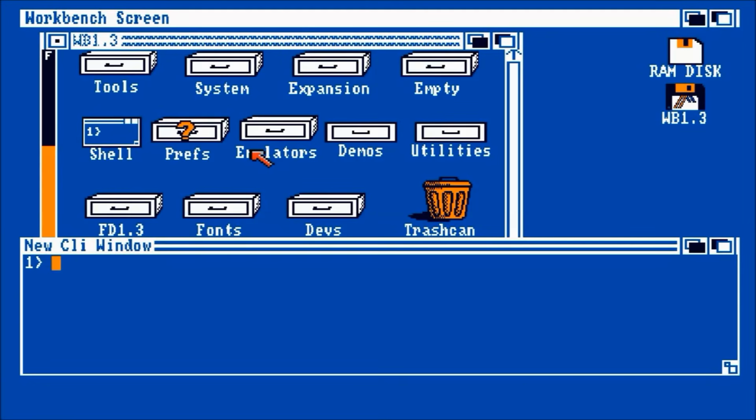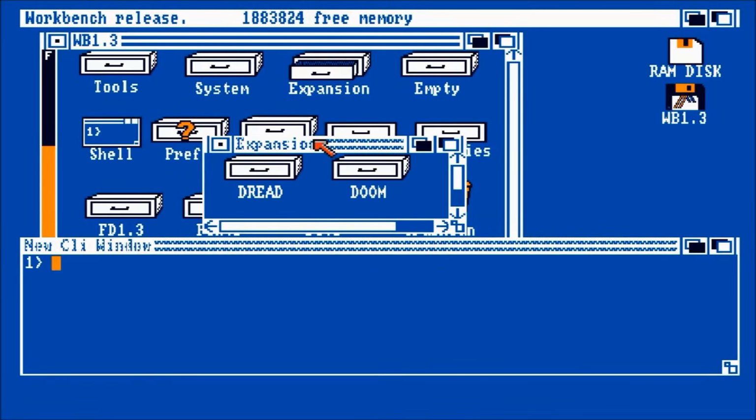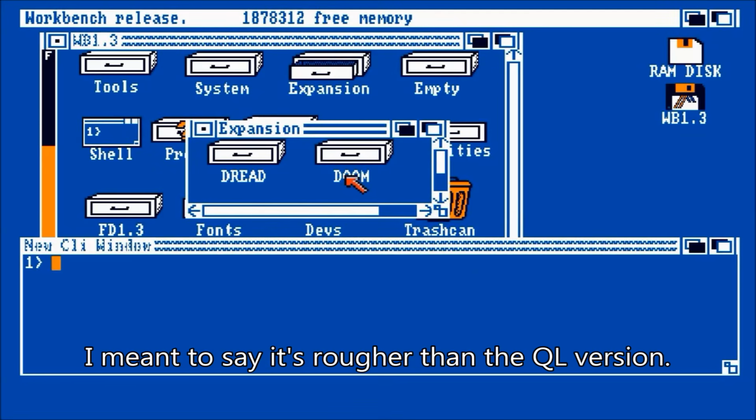I'm actually away for the holidays, so I don't have any of my retro gear with me, but I wanted to do a quick video on the Amiga. So I'm using WinUAE. About a month ago I showed you Doom on the QL, and it turns out the same person implemented Doom on the Amiga. It's an initial rough port, in even rougher shape than the QL version.